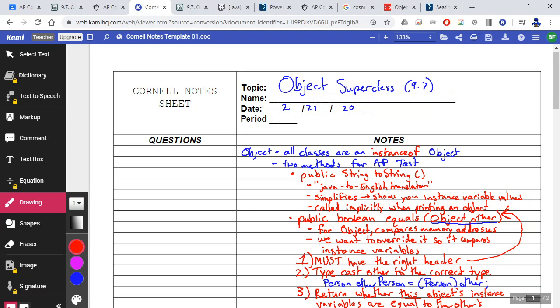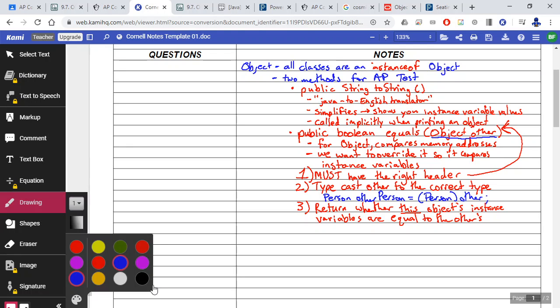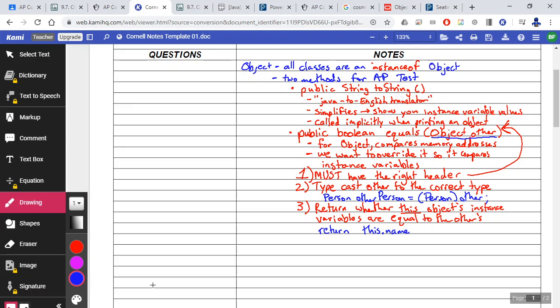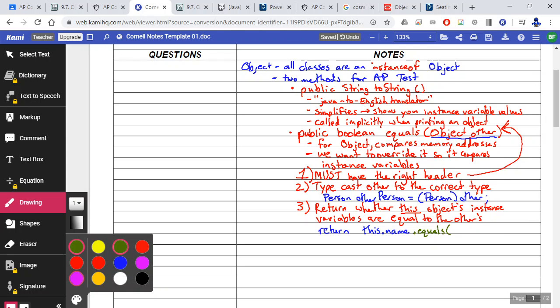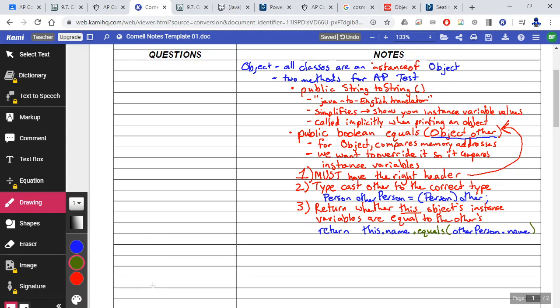So I'm just going to write the example that they had. I'll do something like return this dot name, and I use dot equals here because that's a string. Other person dot name. And again, if you're wondering why that's a dot equals instead of equals equals, well, this name and other person name are both strings. And the correct way to compare strings, well, you know this, is using dot equals. It's not using equals equals.